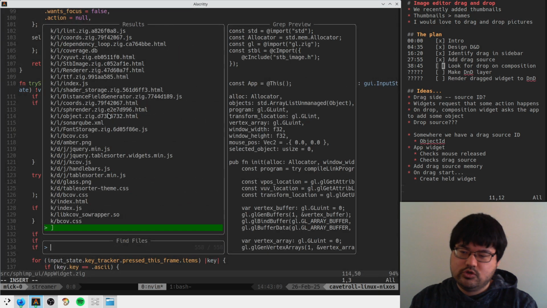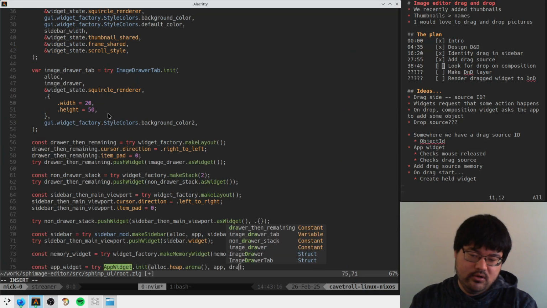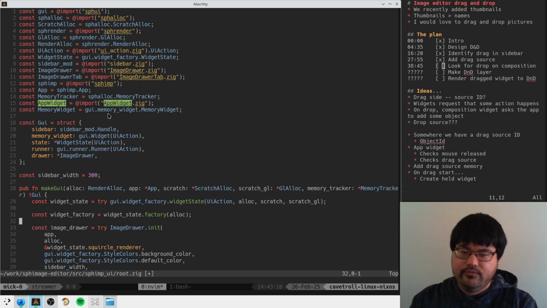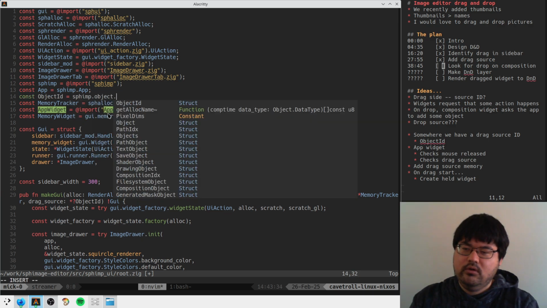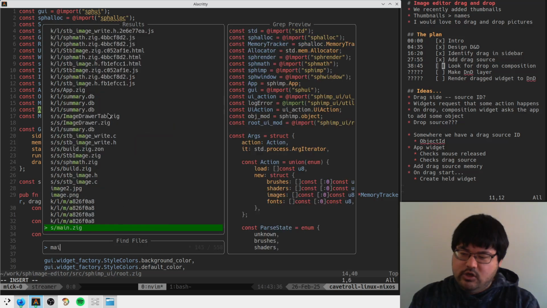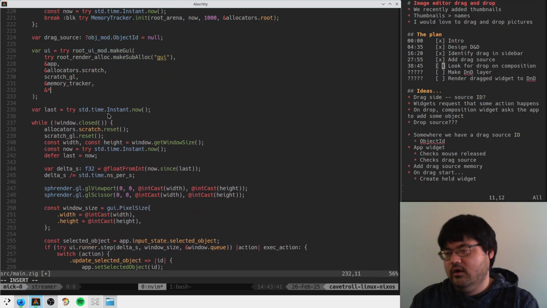So when we construct the app widget now, we need to pass in the drag source. And then here, that means we have to pass in the drag source. Which means that this is a pointer to a nullable object ID, which means that this guy needs to have object ID. And then we go back to passing this into UI construction here.